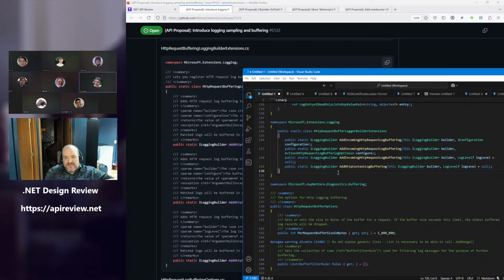Add HTTP context buffering. That's not quite right. Log buffering. Buffer logs per HTTP context. It needs to start with "add" though.